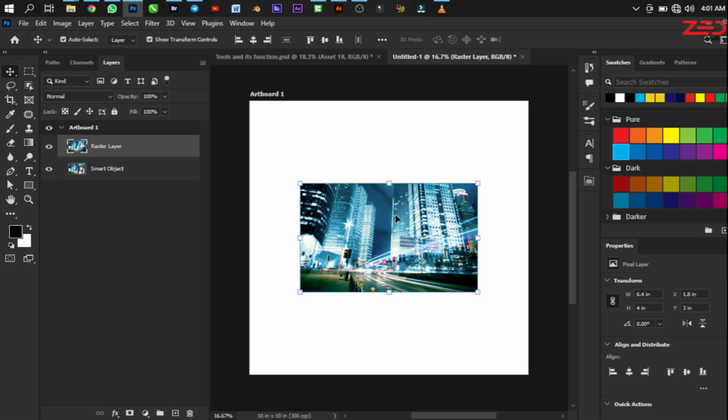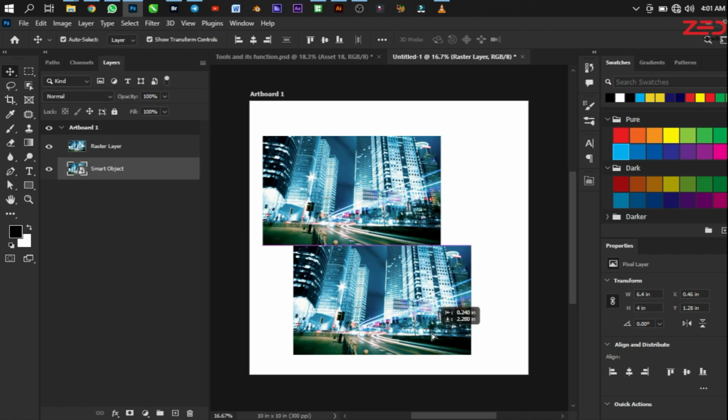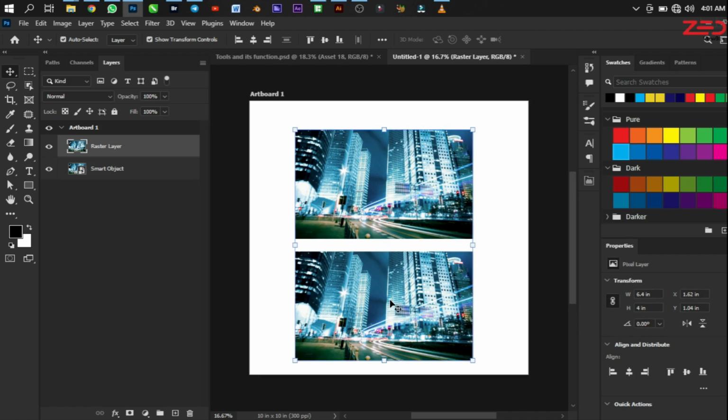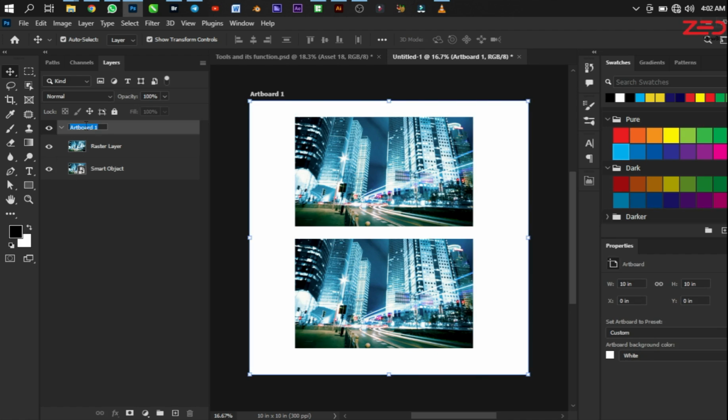A raster based layer can lose its quality. So let's stack them on top of each other, just like this. Then select the two. We said that smart object preserves quality, and we're going to see how that is true. I think we should make this artboard and duplicate it. The first quality we want to check is the pixel quality, so we'll call this artboard pixel quality.